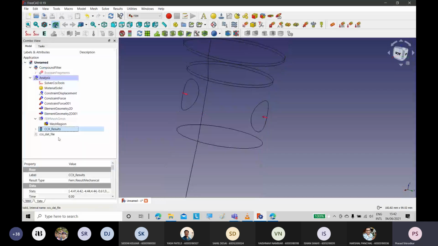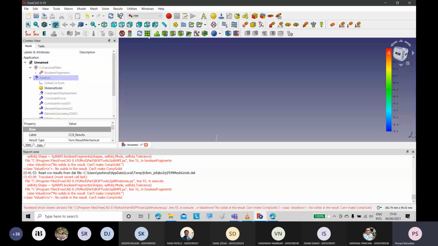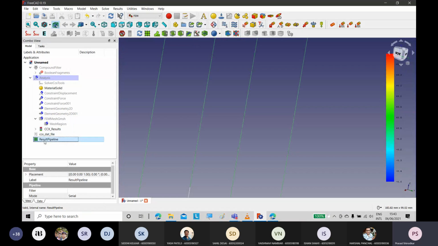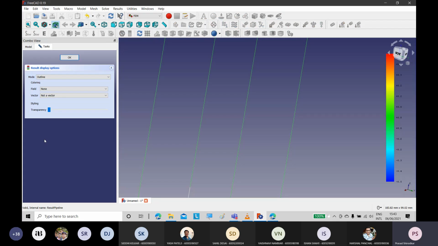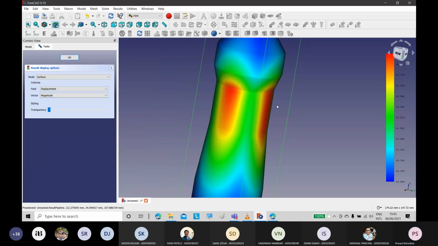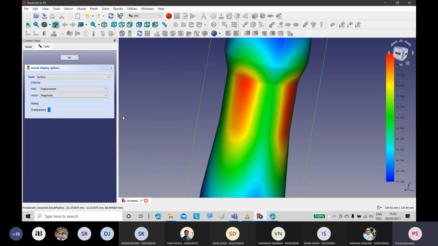Okay, you can also do the pipeline. Select the surface and select displacement. It will give you the displacement, and it will give, can you find the stresses?